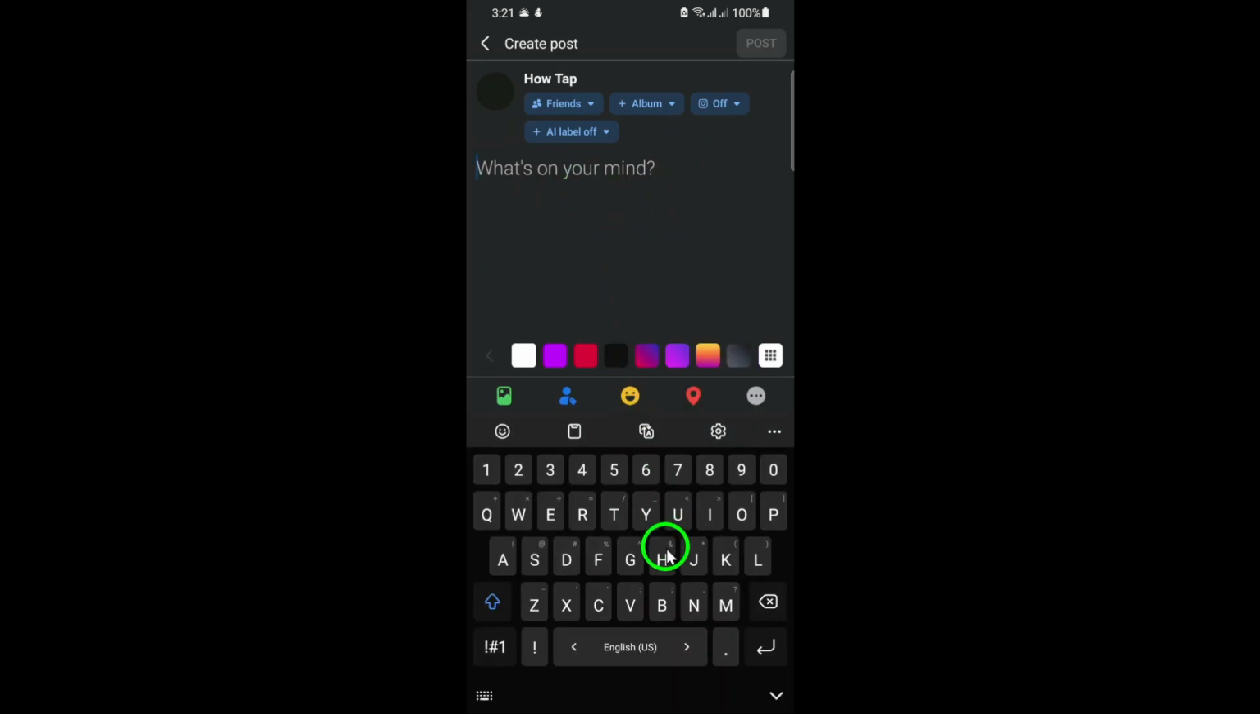Now, type in what you want to say. It could be a quick hello, a funny joke, or a heartfelt message. As you start writing, you'll notice some options appearing below your text. Among these options, you'll find the background color feature. Tap on it to explore the various colors and patterns available.